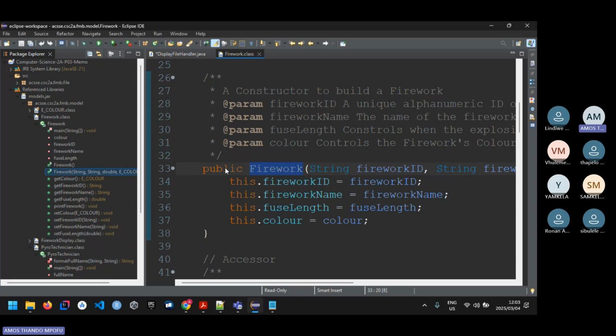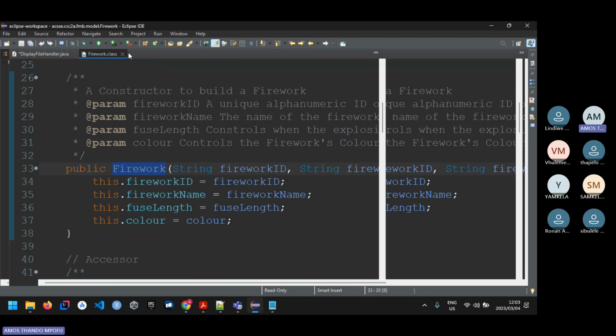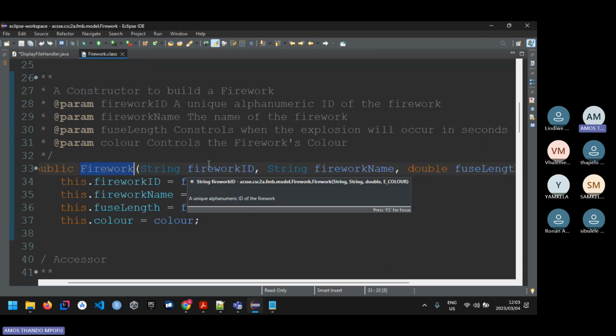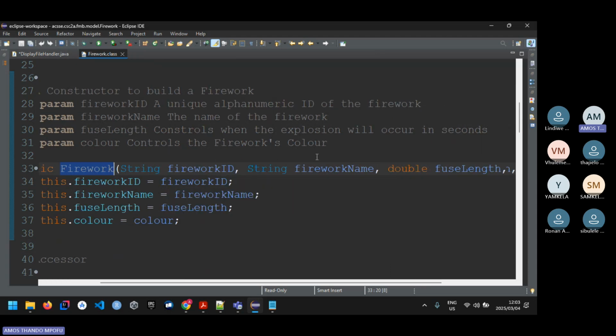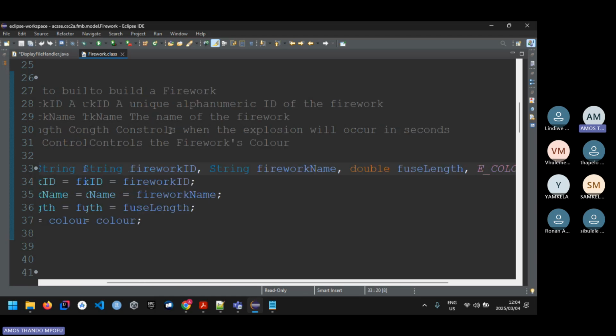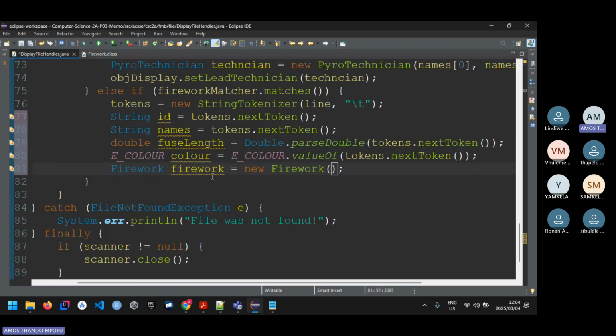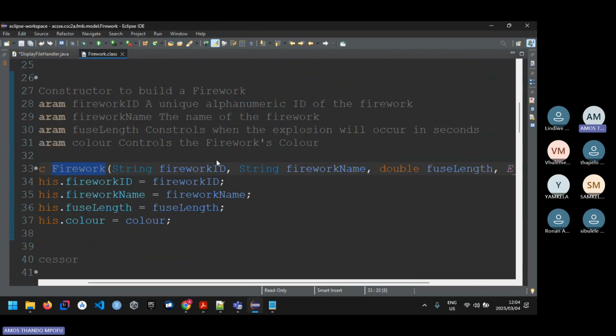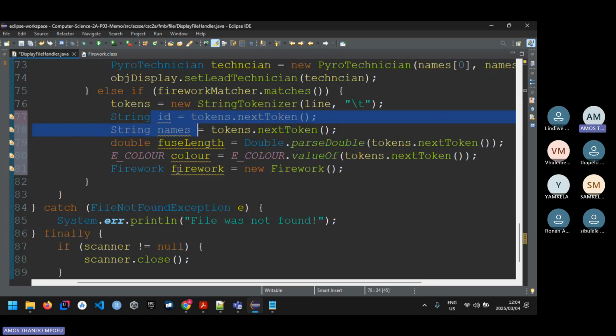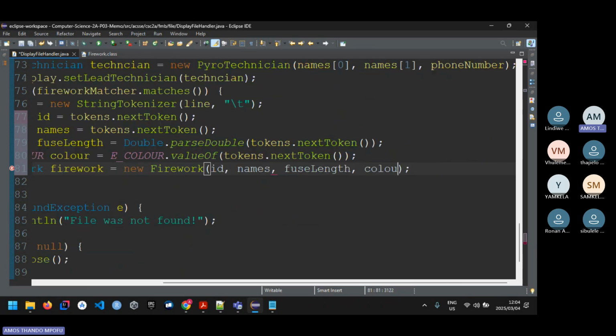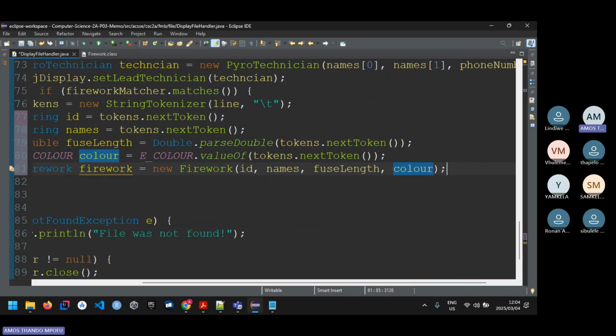Firework, let me double click on that. So there's Firework, minimize. So it expects, in this order: a firework ID, firework name, the fuse length, and the color. So it has to be in that order, which is the exact order I read it in. Because if you check, it's the firework ID, firework name, firework fuse length, and the color. So it's the exact same order in which I read from the file, so I don't have to think about it too much. So I need to pass in the ID, the name, the fuse length, and then the color. And then done. I've instantiated the firework.